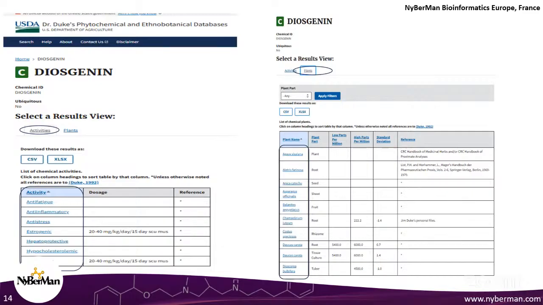And if you want to go in depth about one particular compound or one particular plant source, definitely I would suggest you check Dr. Duke's database and IMPPAT database, so that you can get collective information about one particular plant, and you can decide whether you can proceed with a particular plant or not. Am I clear? Okay.